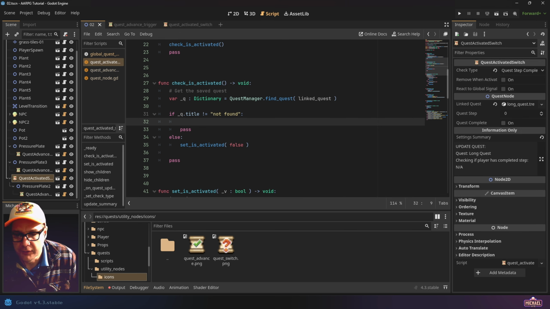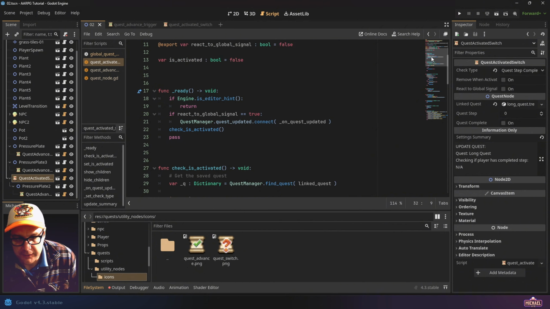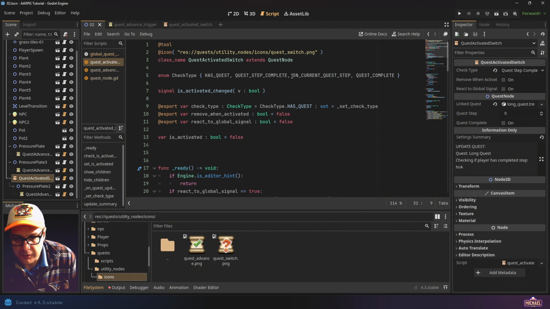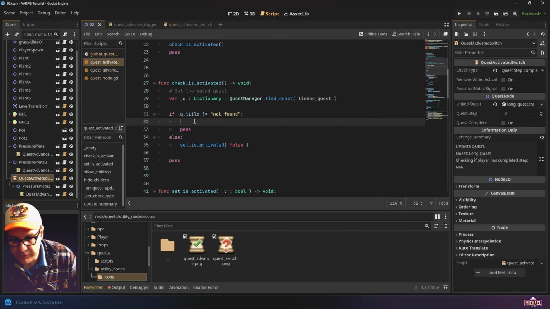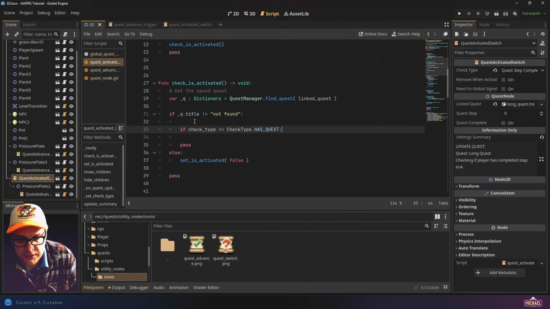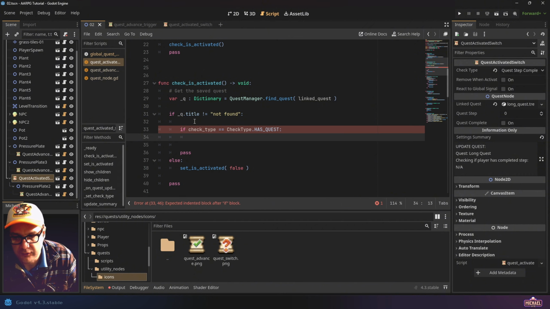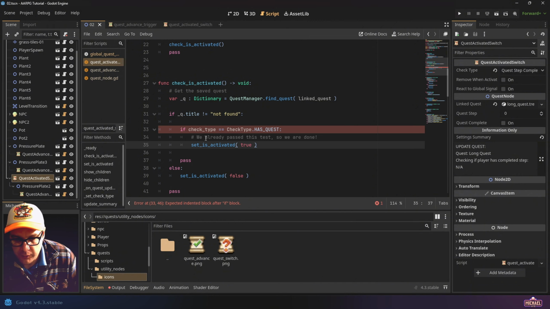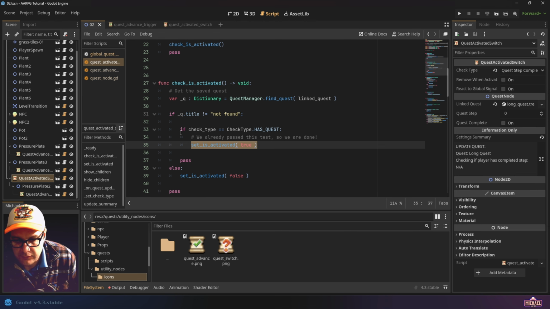Let's start with our first check type, because if you recall, we've got the 4 types. Let's look at them here. Has quest, quest step complete, on current step, on current quest step, or quest complete. So we're going to check a different condition for each of those. So the first one is if check type is has quest. And this one's actually really easy because if we've made it this far, then we already know we have the quest, right? So we already passed the test. We're done. We'll set is activated to true and call it good, right? Because we have the quest.